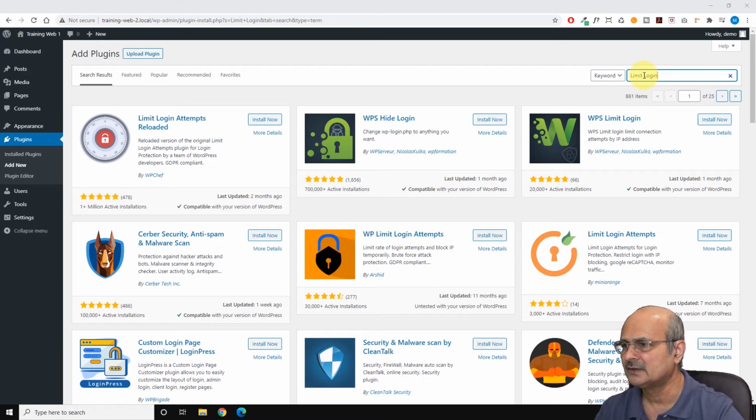Here, the first plugin says Limit Login Attempts Reloaded. In fact, this is a very old plugin. I've been using it for more than 4 years now, and it used to be known as Limit Login Attempts only. Because the ownership changed, the developer, I think, switched, and they added Reloaded at the end to distinguish the new functionality.